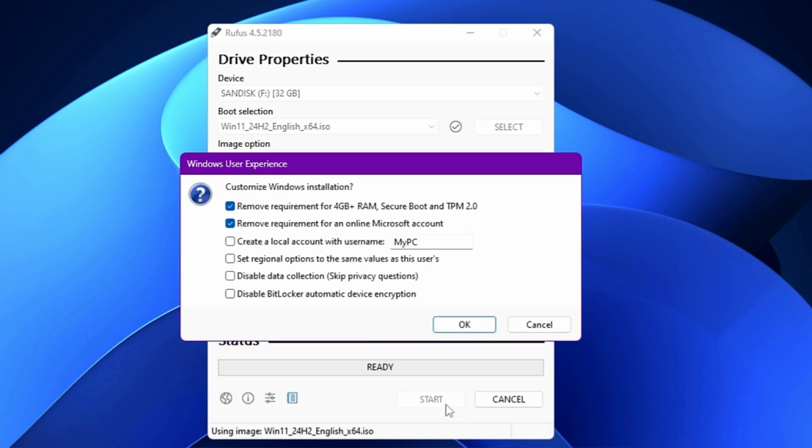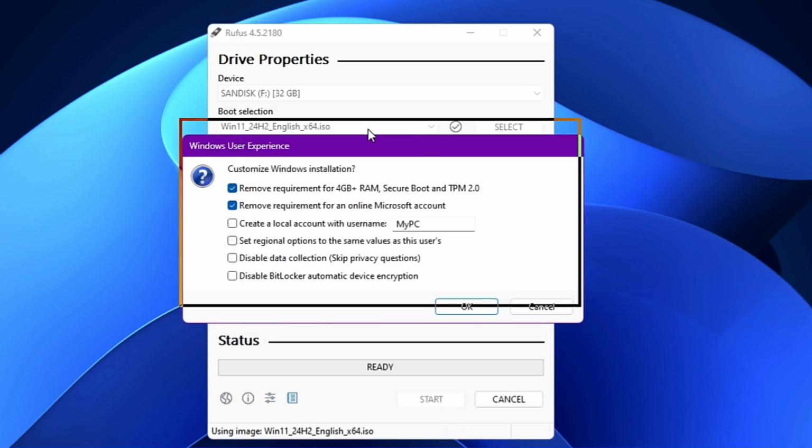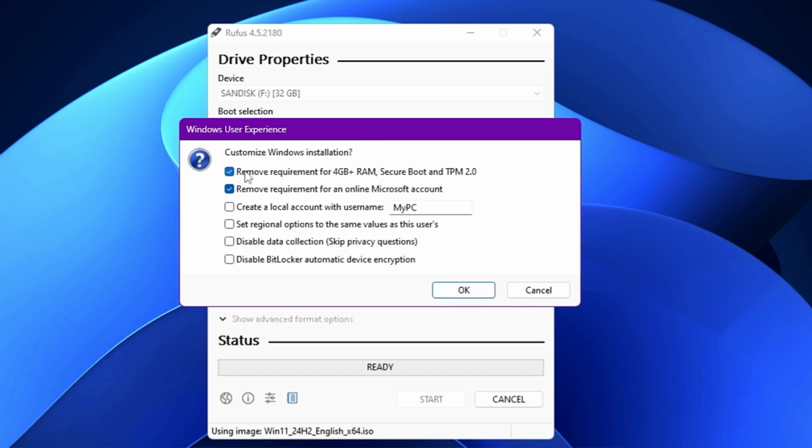Click on start, and now here you will be getting some extra options. On the top it says remove the requirement for 4 GB plus RAM, secure boot and the TPM. So if you are on an unsupported hardware and if you want to bypass this, then you can check this option.